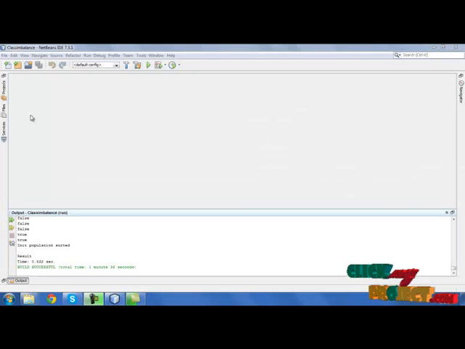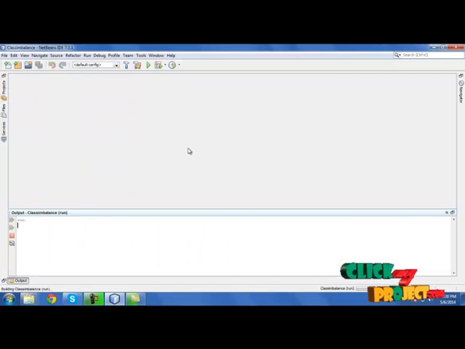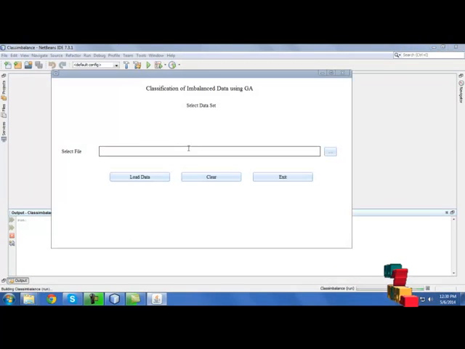Now let's see the demo of our project. First, run main.java in the class imbalance package. Select the dataset by clicking the search button.